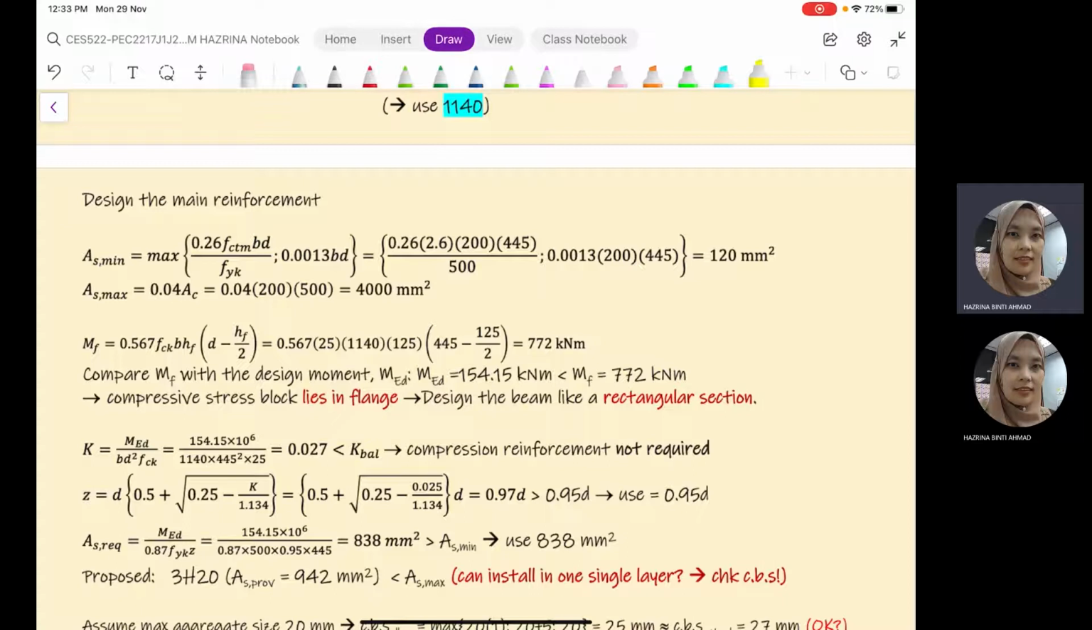Please bear in mind that in the calculation of AS minimum, the B value that we are considering here is BW. We are not going to consider BF here, so it is not the flange section. We will only be using the BEFF value for the calculation of K, but not in the calculation of AS minimum. Here we will be using BW.